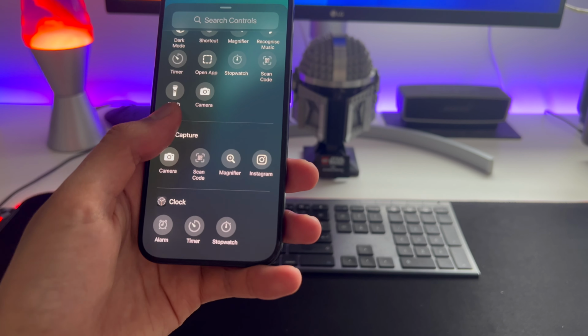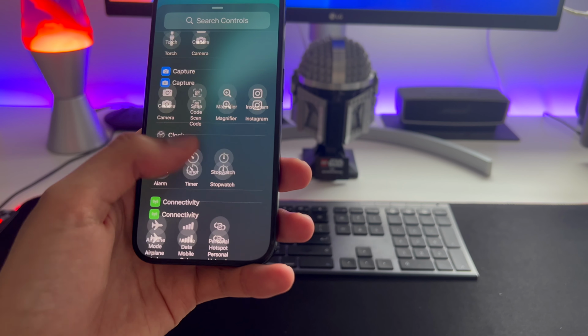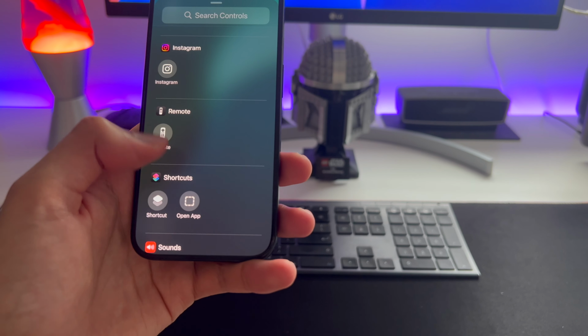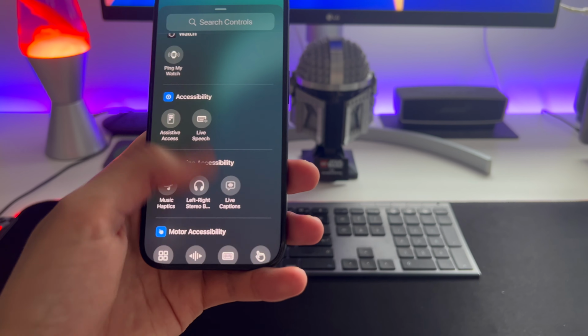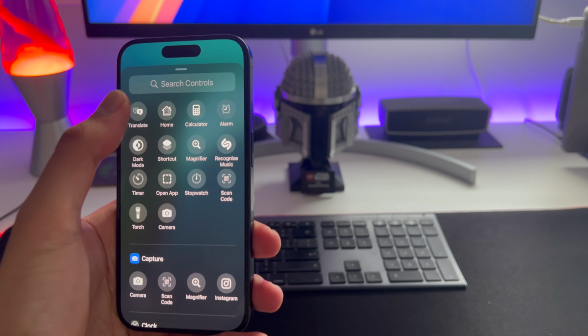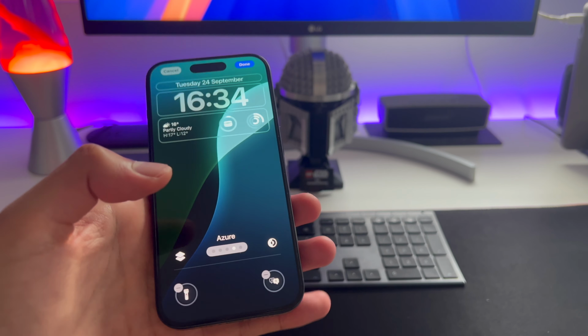Obviously you've got the default camera if you wanted that. So whatever you want it to be. You've even got Instagram, guys, Apple TV remote. There's so many options here for you to use. For now, let's just put the Apple Translate.